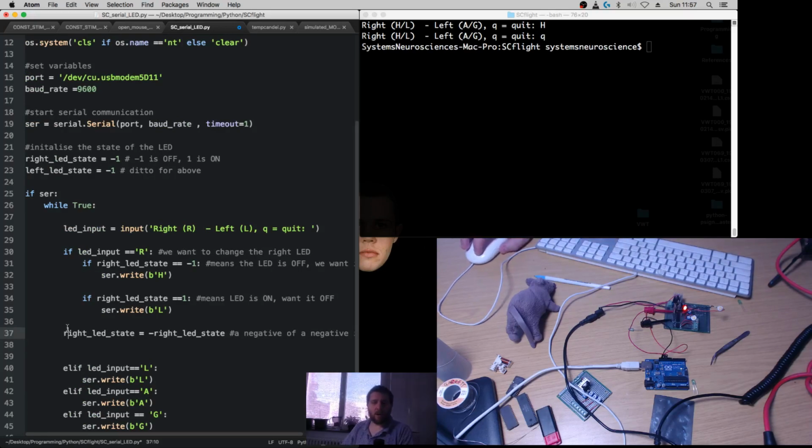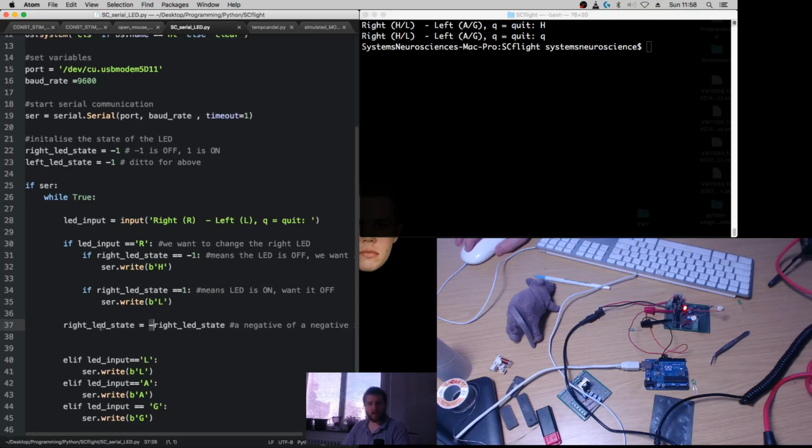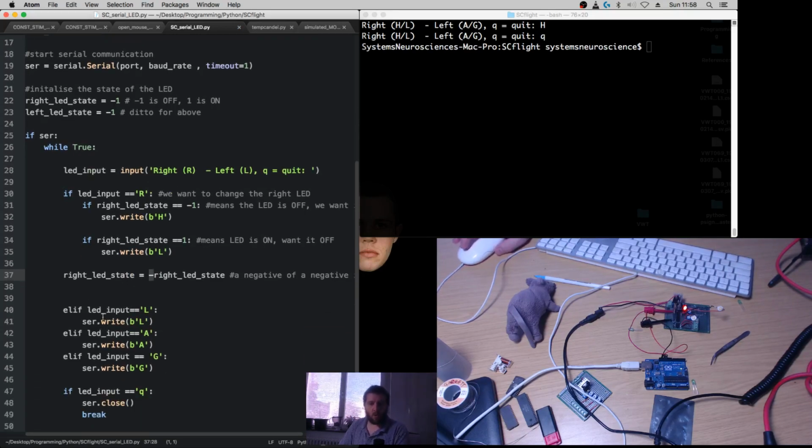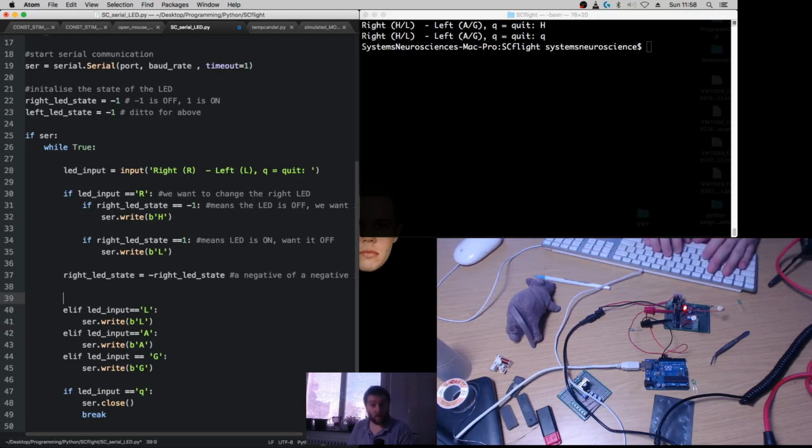So you might want to just print out the right LED state before and after we do this. What we're going to do is flip between -1 and 1, and the way that we're doing that is putting this minus sign in front of the current state. So this should hopefully work for the right LED. What we're going to do now is just run straight ahead, and we'll do the same thing for if we want to play with the left LED.